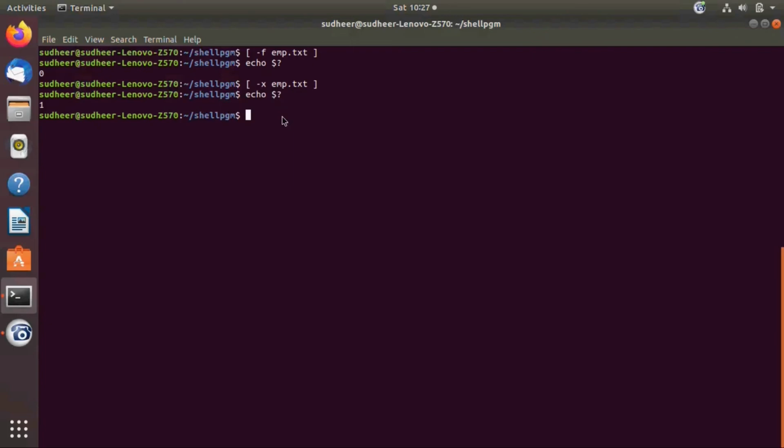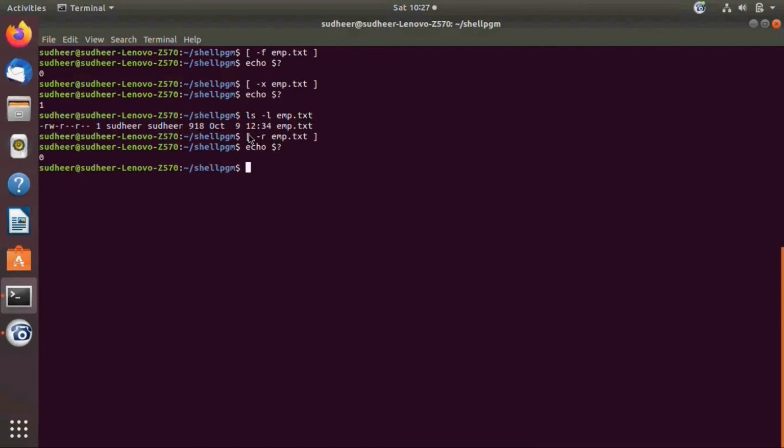Now check that permission, ls -l employee.txt. Here the user doesn't have the permission to execute it. Next one, -r employee.txt. This time check the status, echo $?. Here you got the status as 0.